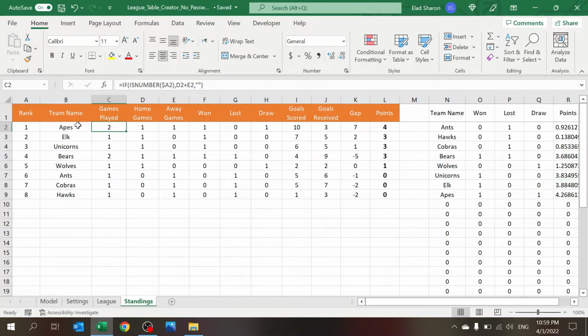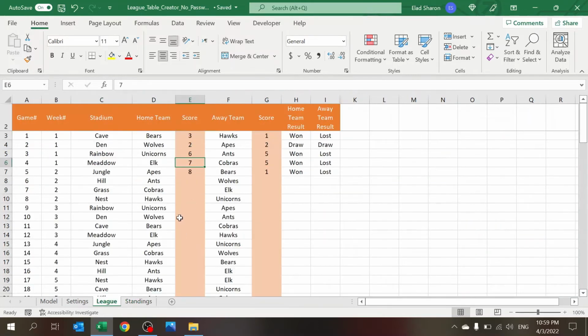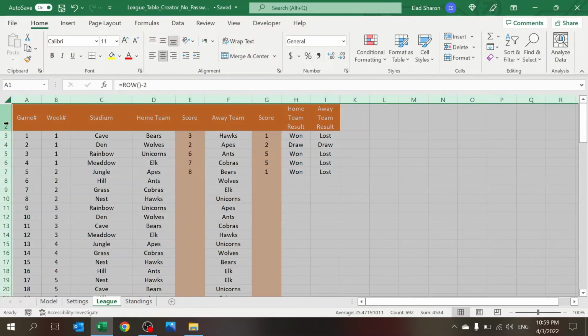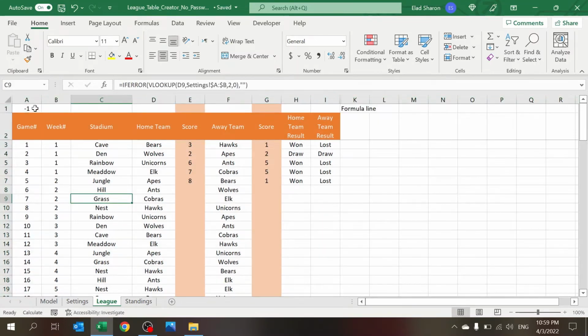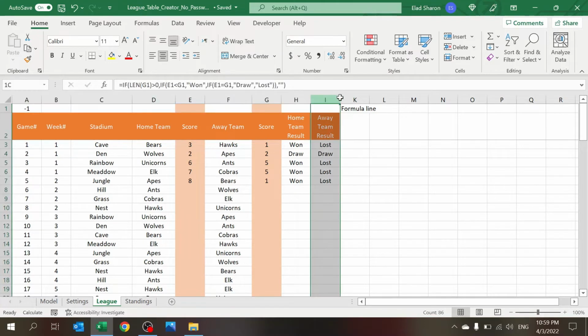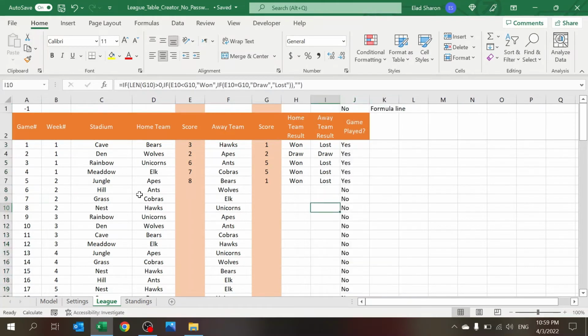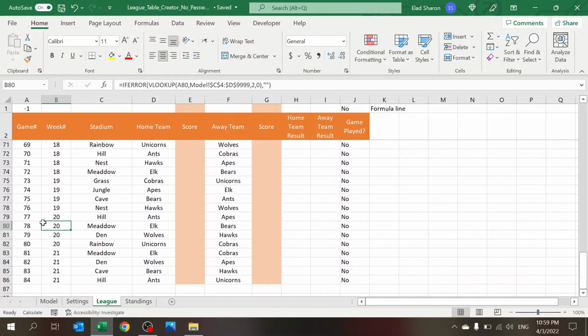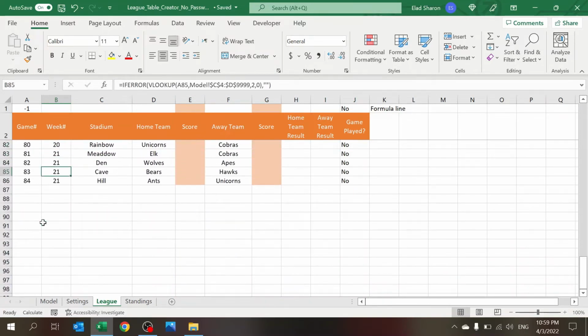And then all of these are just INDEX MATCH and COUNTIFS formulas that pull information, and SUMIF, sorry, from this sheet. In the league sheet, it's pulling information from the model sheet after the macro runs, and there's a hidden row in the macro that copies everything. There's also everything through the last game, so there should be 84 games, so you have 84 lines here.